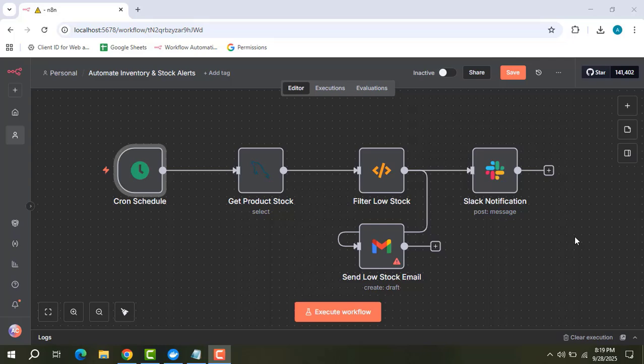So what will you learn in this workflow? To monitor product inventory in a database or e-commerce platform, to send low stock alerts via email to the inventory manager, to notify your team via Slack for urgent action, to automatically flag items for reorder, and to reduce lost sales and improve fulfillment. So let's start the workflow.